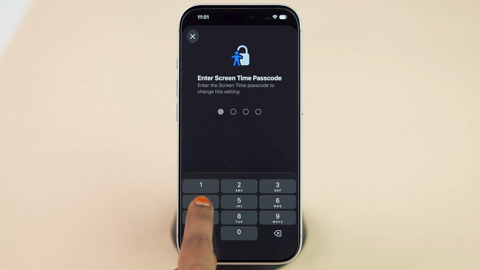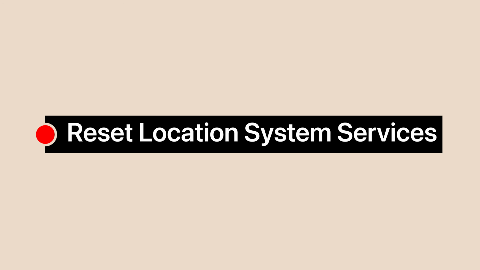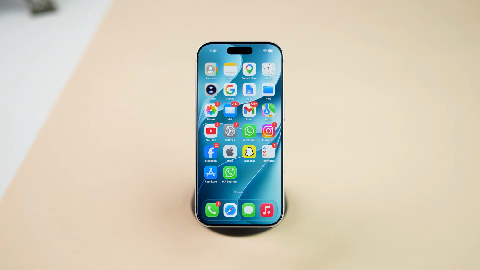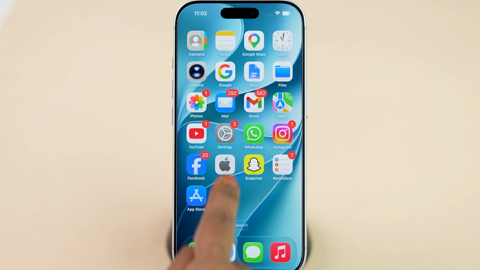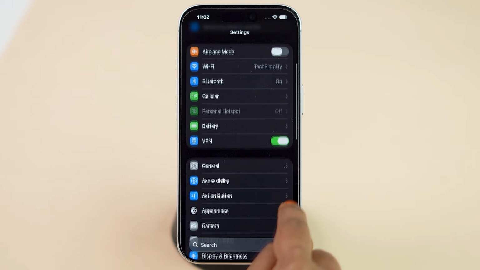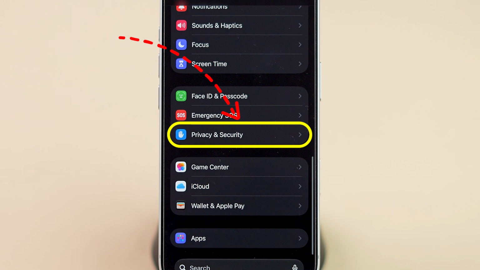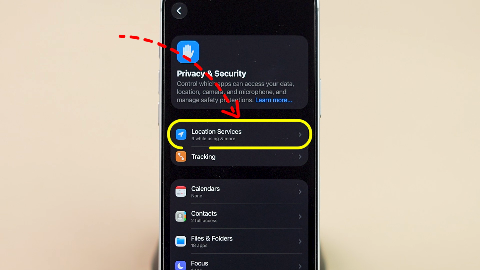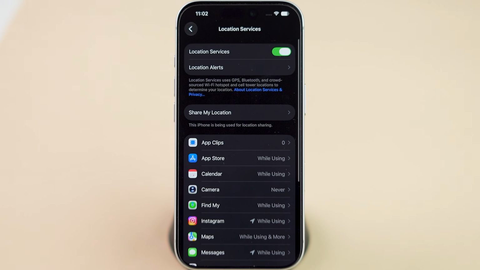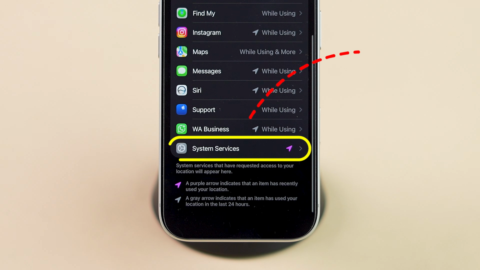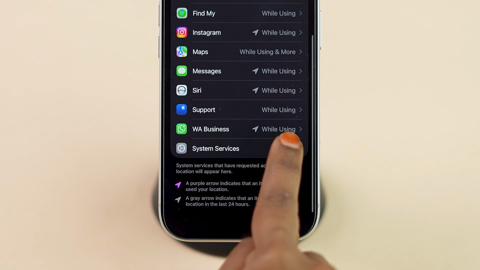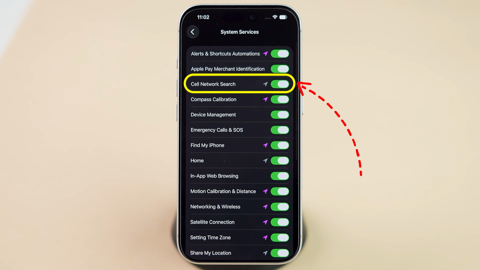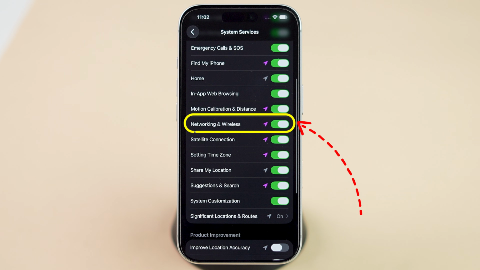Hopefully, this brings the AirDrop option back. If not, reset Location System Services. Open the Settings app. Scroll down to the bottom and open Privacy and Security settings. Here, tap on Location Services. Scroll down just a bit and select System Services at the bottom. Now, turn off Cell Network Search, as well as networking and wireless.